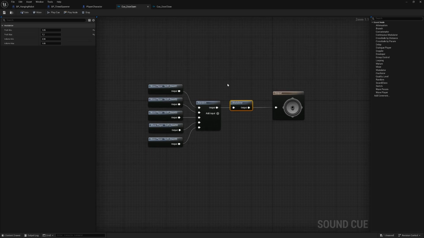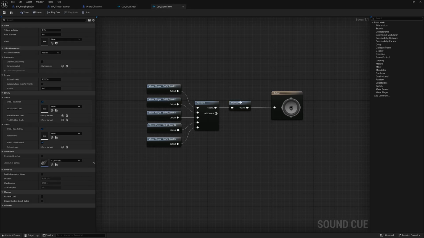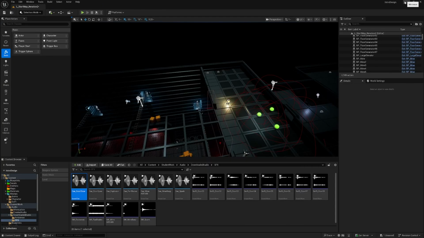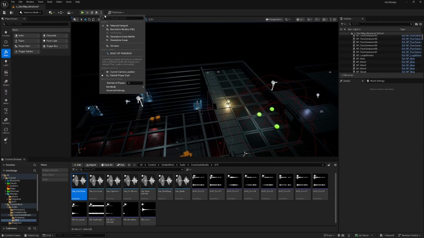Then inside the blueprint for the doors I simply added a play sound at location to the open and close event, and I set the attenuation radius so that you could hear it a good distance away but not like at the other side of the map. I think it was about 1,000 units. I'll now run a play test of the level so that you can see all of these changes in effect.